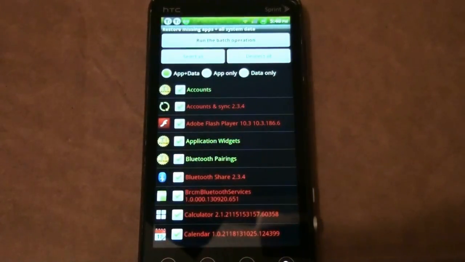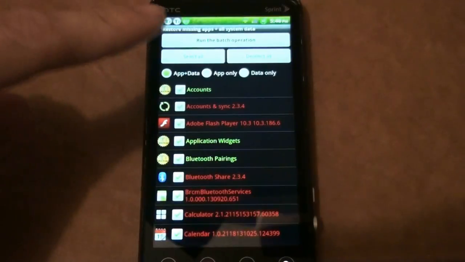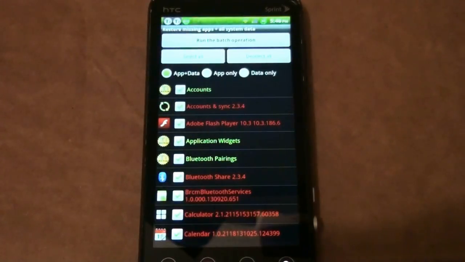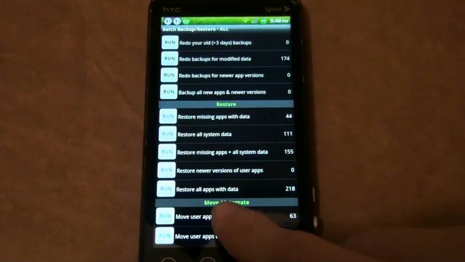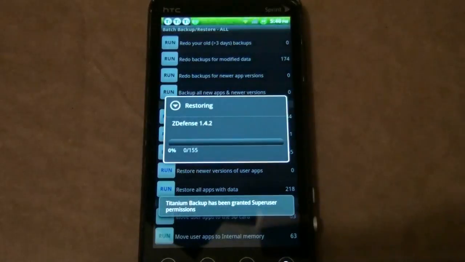Now, if you're going from one version of Android to the other, I do not recommend restoring system data, as that can cause problems. So if you're moving from one ROM to another, or from one version of Android to another, I would not recommend doing that. I would just back out and go to restore all apps with data. Run batch operation. Here's the catch.